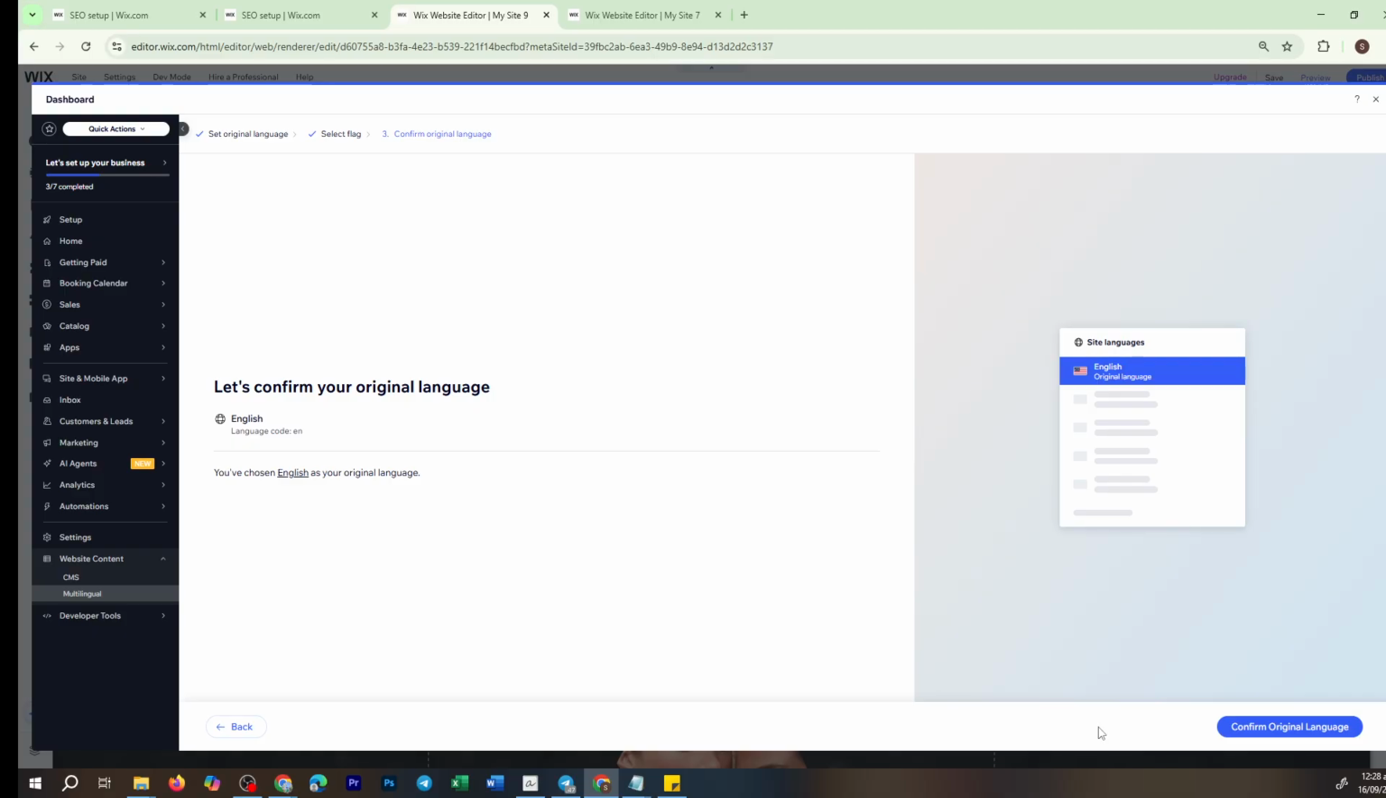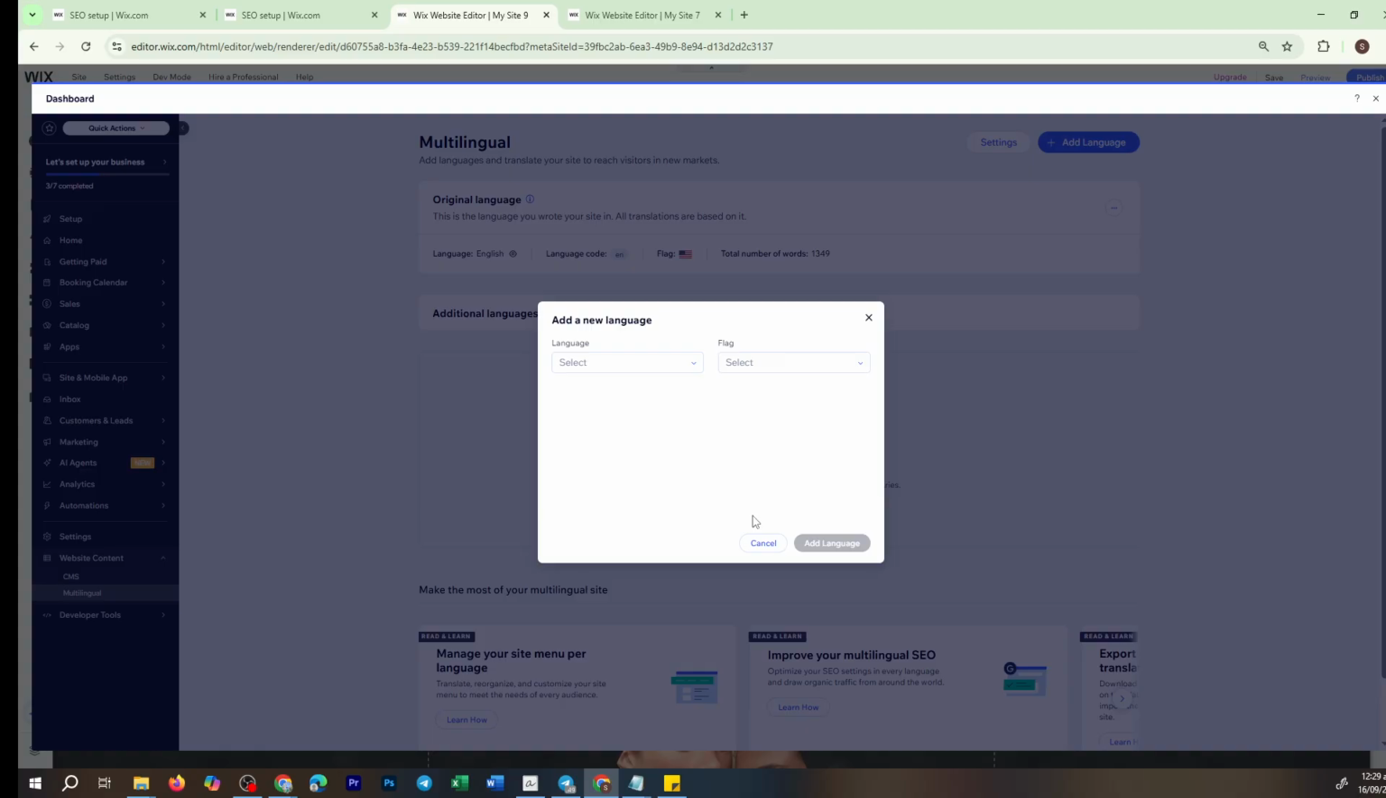And now we arrive at the final step, adding your second language. This addition is crucial as it broadens your website's communication reach, allowing visitors who speak different languages to engage more fully with your content and services. By doing this, you're not just enhancing your site's accessibility, but also unlocking opportunities to connect with a wider global audience. There you have it.